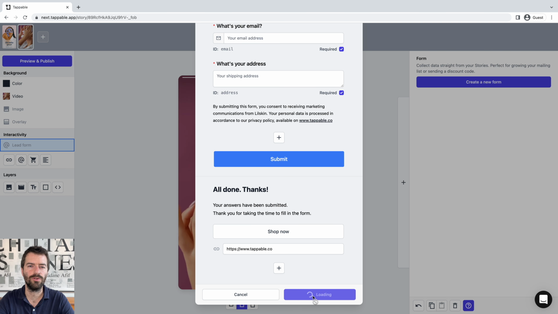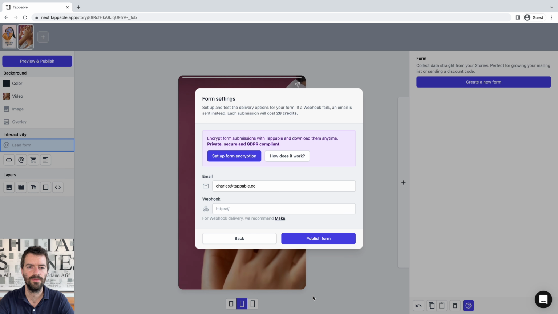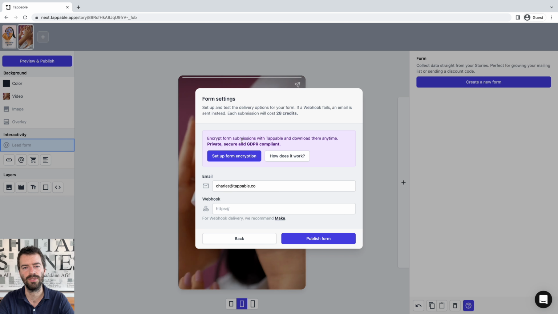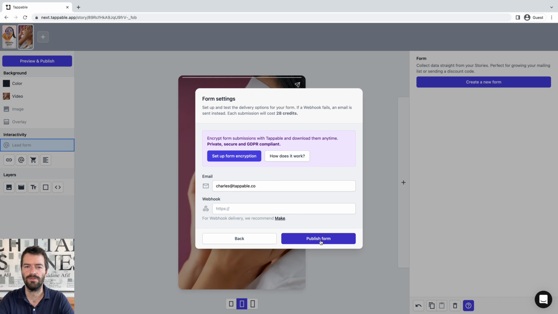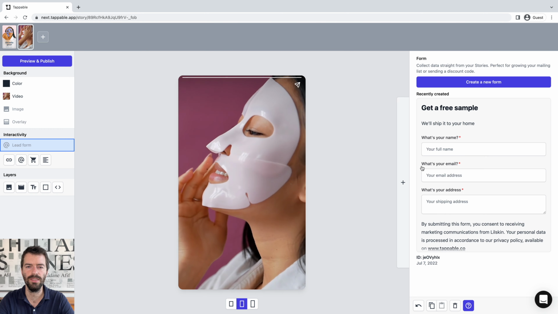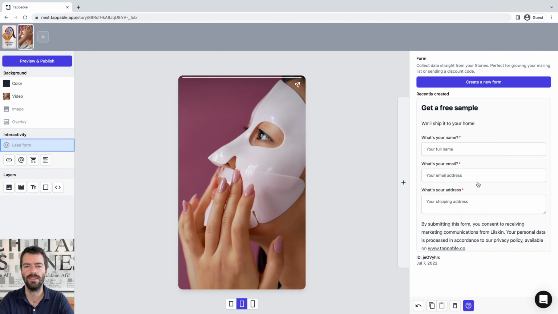Let's finish the form creation with some settings. Form responses are emailed directly to the workspace owner, but you can choose to save responses with Tappable or send responses to a webhook. But we're going to stick with emails today. We now simply click Publish and see it appear in the recently created forms.